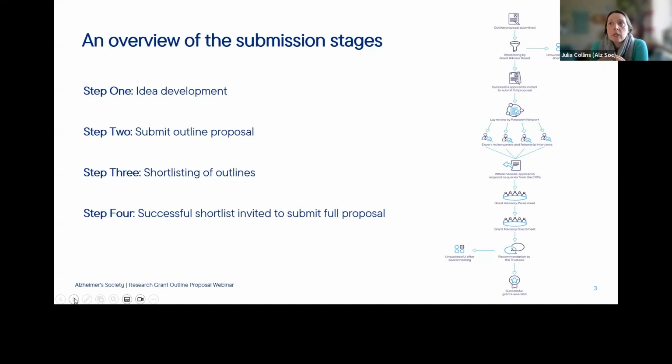After the outlines have been submitted and gone through the review process, they go into step 3, where shortlisting takes place. That's down to the opinions and thoughts of our grant advisory board: external academics, scientists, researchers, and most importantly our research network volunteers, who are our lay representatives. They all come together, review all of those outlines and make a decision about what should be shortlisted, and then for step 4, invited to submit a full proposal.